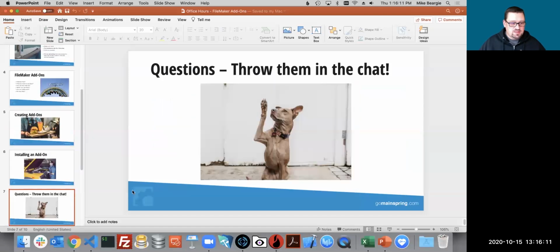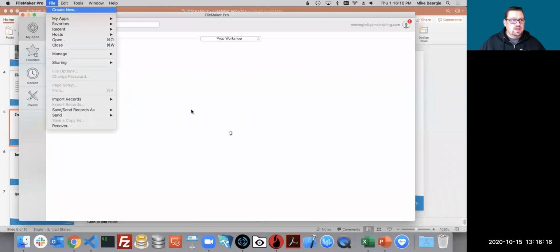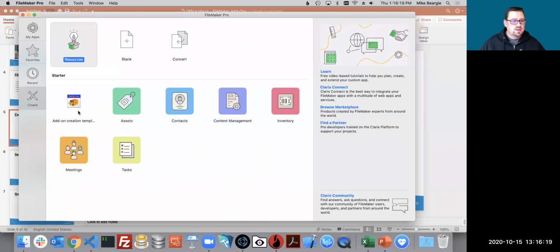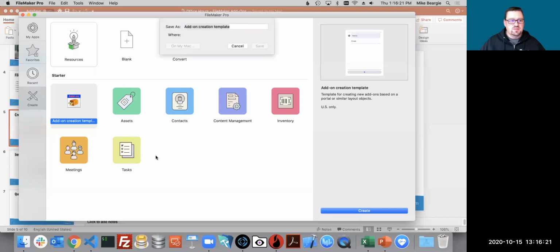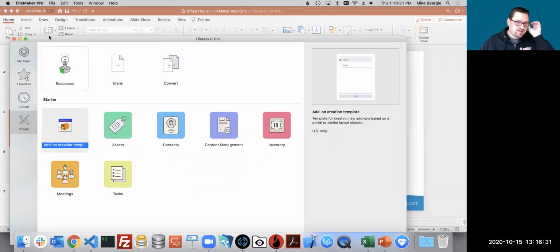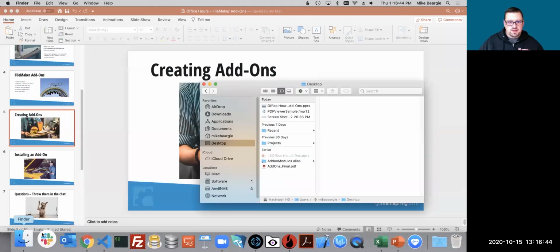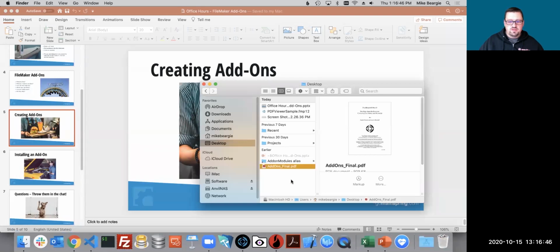And creating add-ons is relatively easy. If you saw when I created a new one here, it gives me an add-on creation template that I can actually use. I can't actually save that on my Mac, so I'm not going to do anything with that because I don't want to host that on somebody else's server. So you'll have an add-on template that you can use to create your own, or you can create it from an existing file. So what I'm going to do for creating an add-on is use this file that I found.